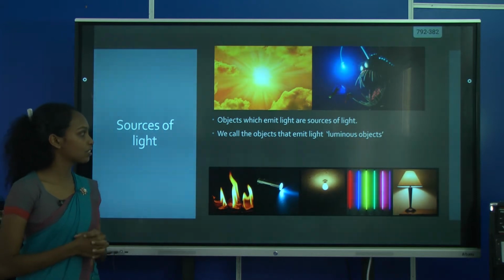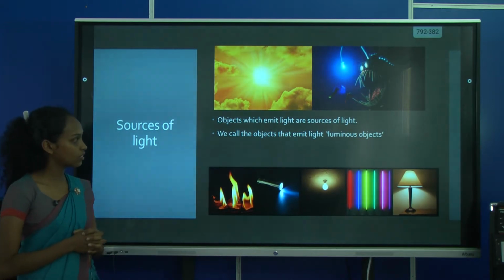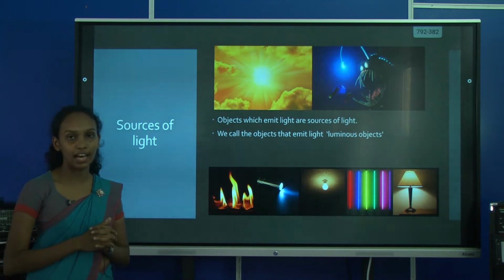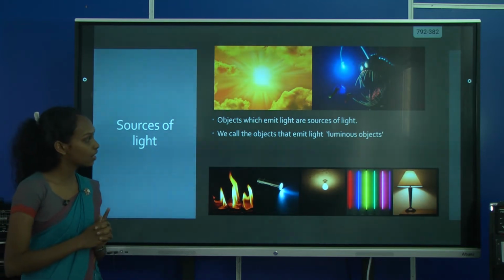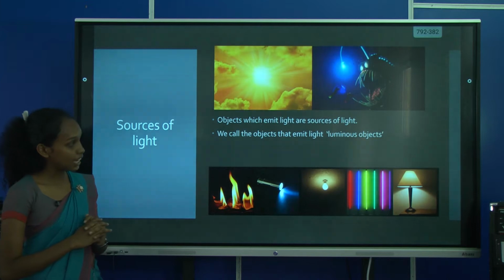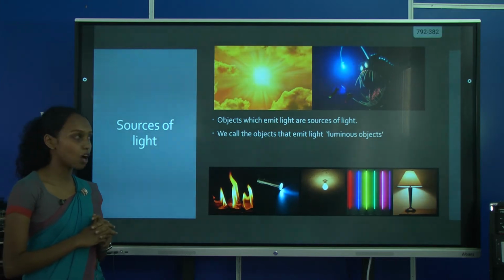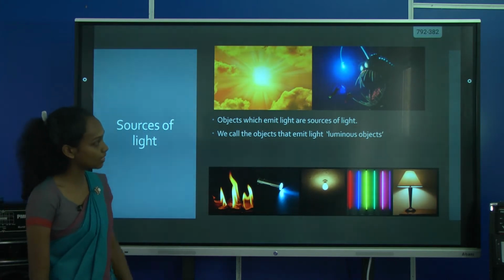Sources of light. What is the source of light? Objects which emit light are sources of light. We call the objects that emit light luminous objects. Here you can see some examples.